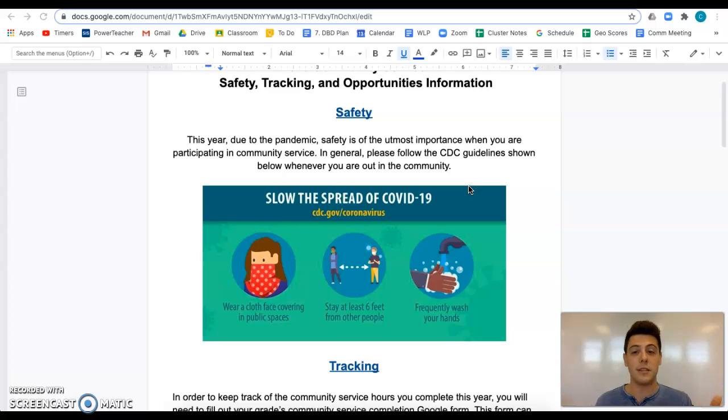So obviously this year is different. Due to the pandemic, safety is of the utmost importance when you're participating in community service. In general, please follow the CDC guidelines shown below whenever you're out in the community. That means wearing a face covering, staying 6 feet away from people, and frequently washing your hands or using hand sanitizer if you're out where you don't have a sink. Basic common sense that we've all come to understand during the COVID-19 outbreak.